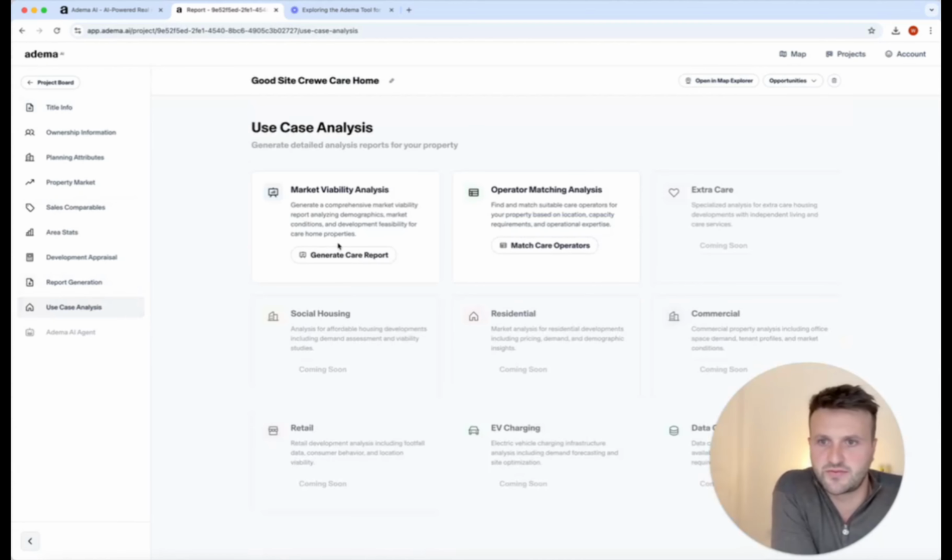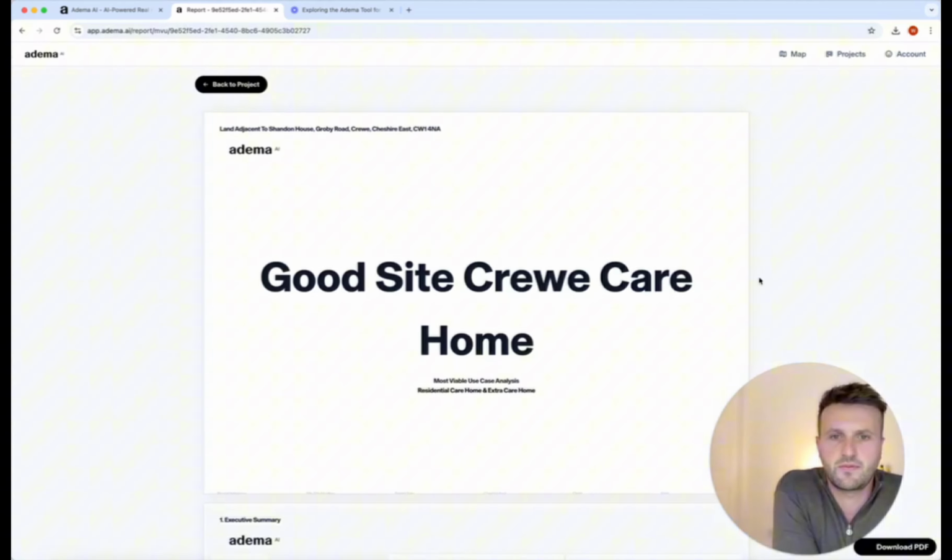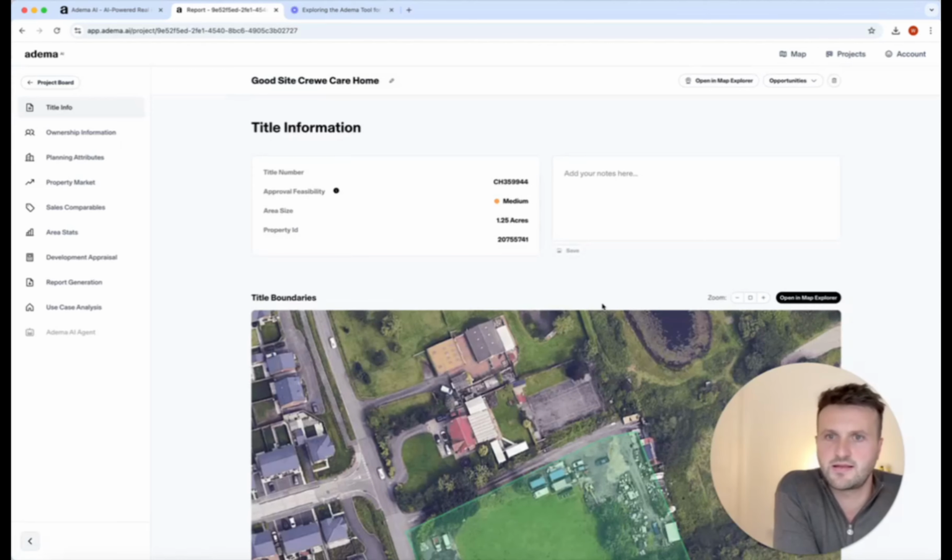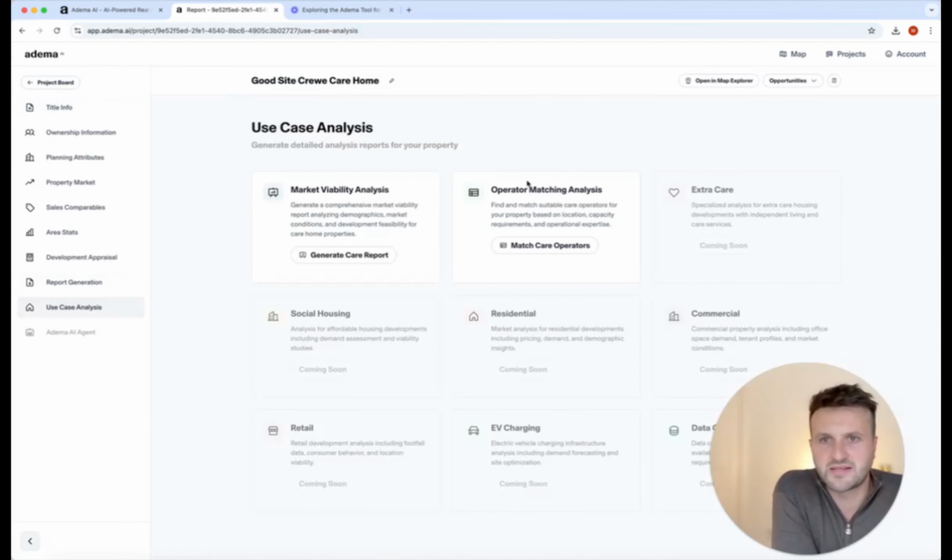So then we can download that report and send it to either operators or banks or funders. So that's downloaded in my file. Back to use case analysis.